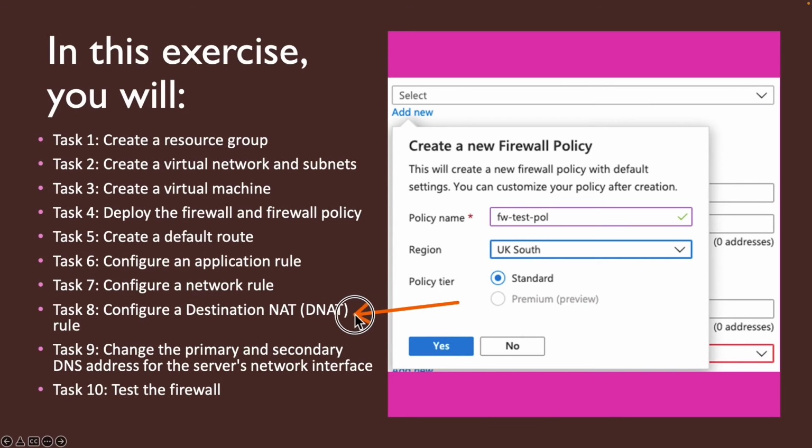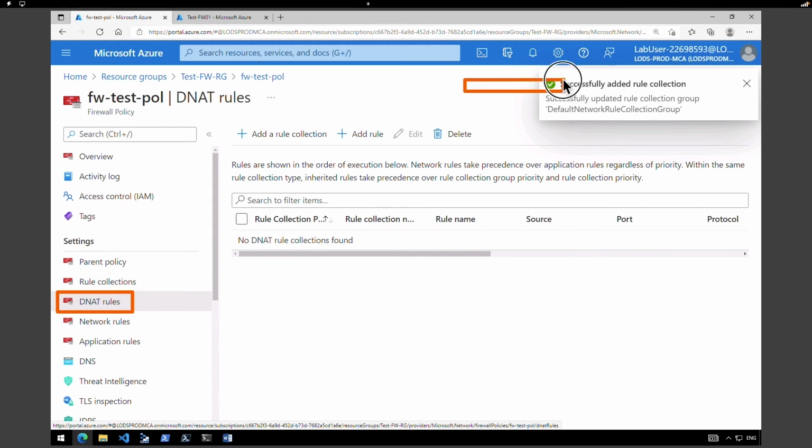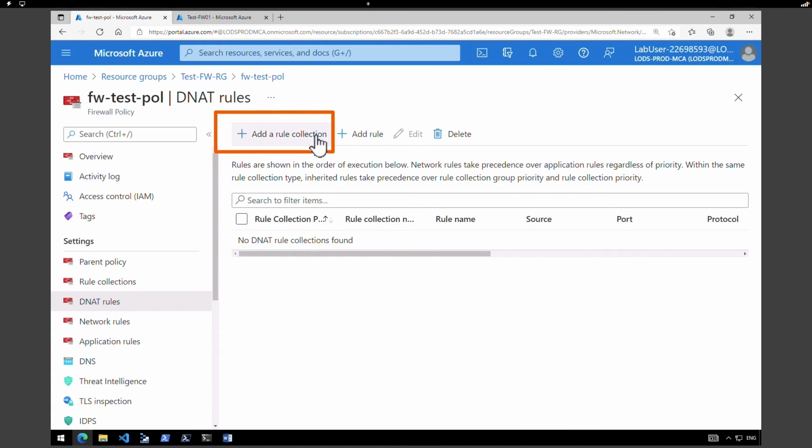So our next task is to configure a destination NAT rule. While our deployment for the network rule is happening, we can just quickly go and create the destination NAT rule. So click on DNAT rules. It has successfully added the rule collection, so we can come back to that later. And click on add rule collection.